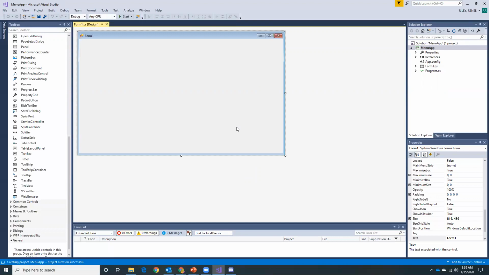So I've got my form. Everybody okay? Okay. I'm going to set some form properties. My text property for my form, just call this menu app. And then I do want to change my back color.